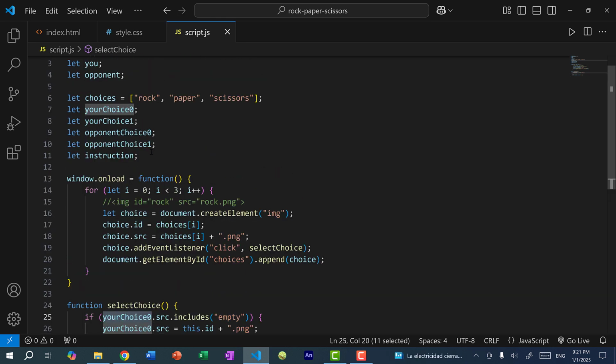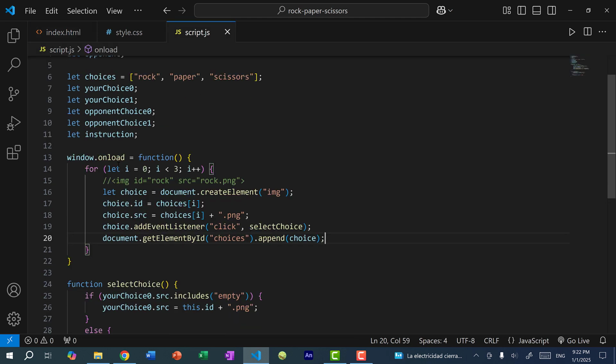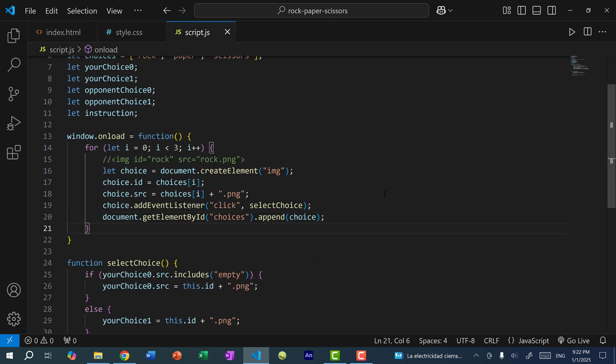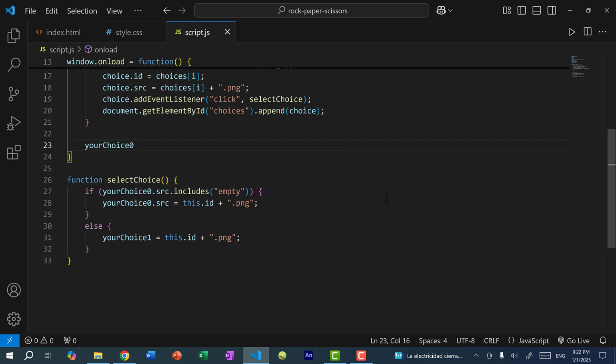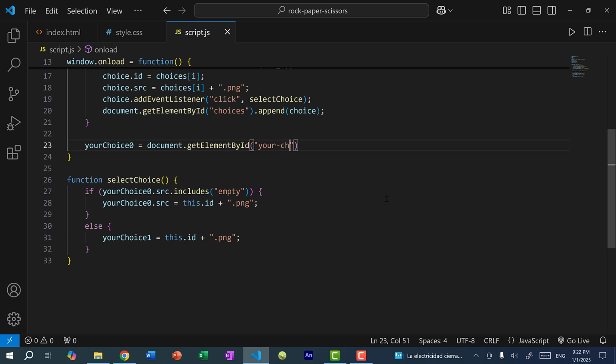What we need to do is we need to assign these 5 variables to these image tags and this paragraph tag. So in our window.onload function, I'm going to do your choice 0 is equal to document.getElementById your choice 0. So this is why we assigned IDs to all of our tags earlier. Now I'm just going to copy and paste this.